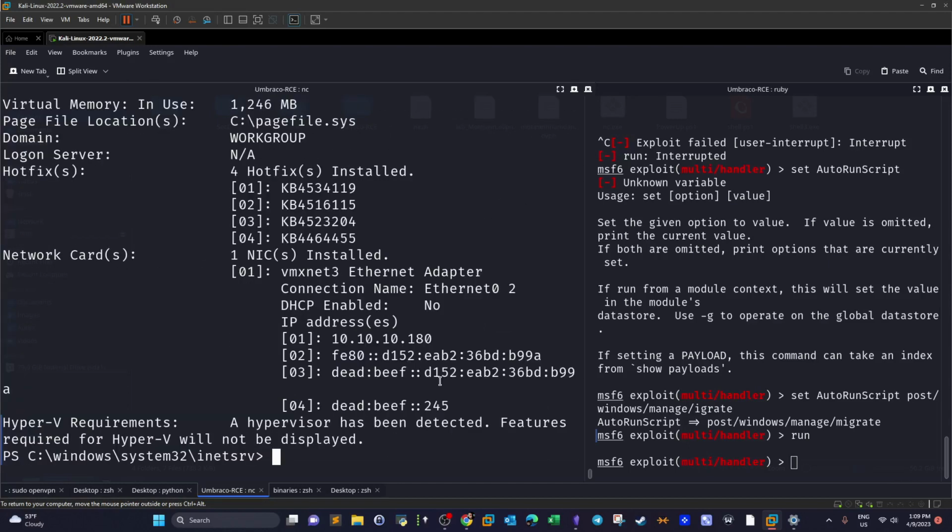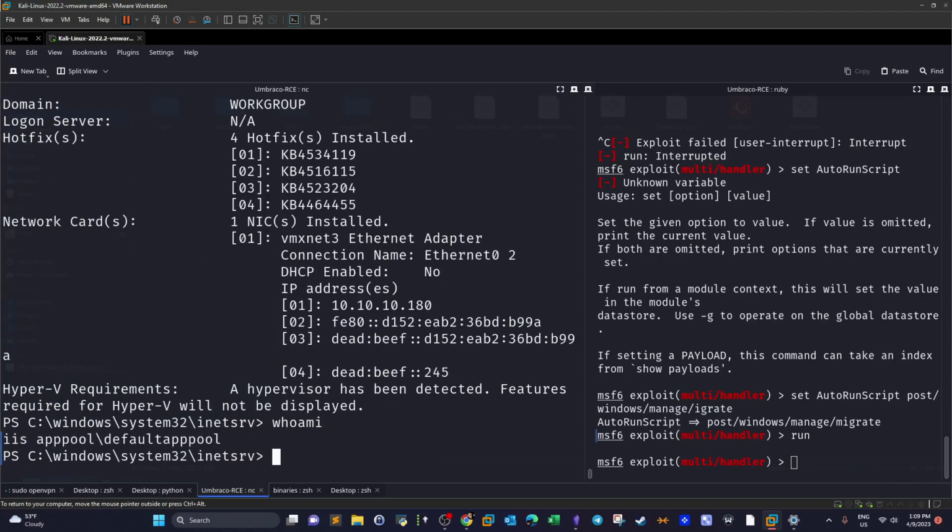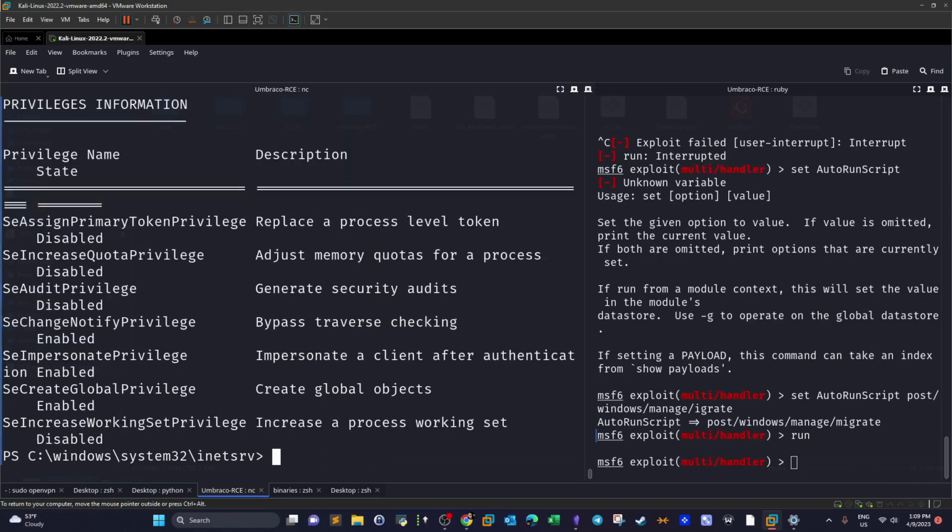Another thing that's useful is running whoami to find the user, as you can see, IIS. You can also run whoami /priv to understand the privileges that the user we are assigned to has or can do. So basically, as you can see, these privileges are enabled. Now this is typical privilege escalation methodology.